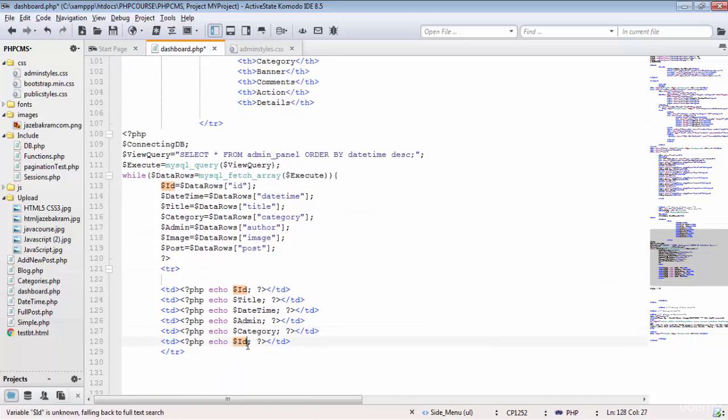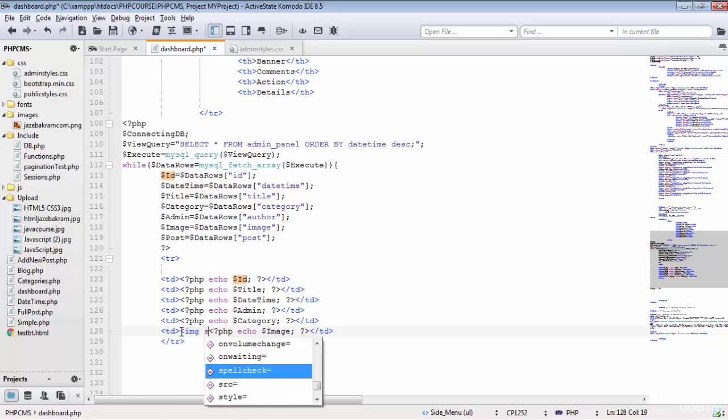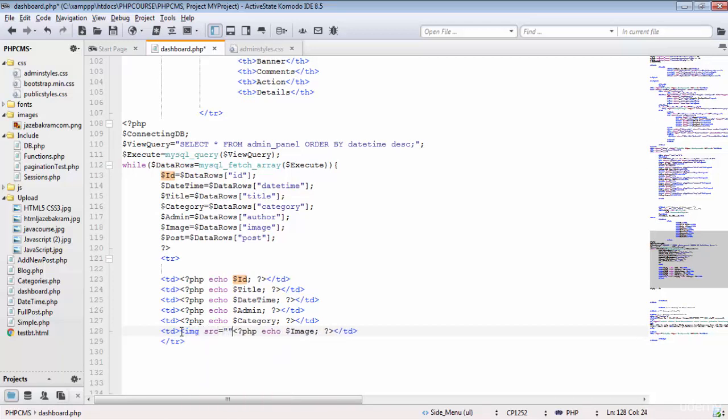So I'm gonna echo the image right here, but as we cannot echo the image like this, we need to add the image tag. Then we are going to add the path, which will be our upload folder, then slash, and then there will be this image name. So adding it right here, this will be the path and this will be the ending of our image tag. Now after banner we can see we got the comments.